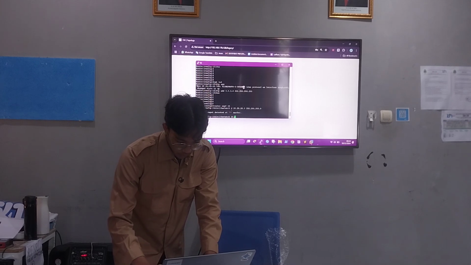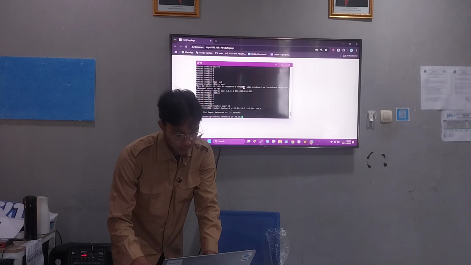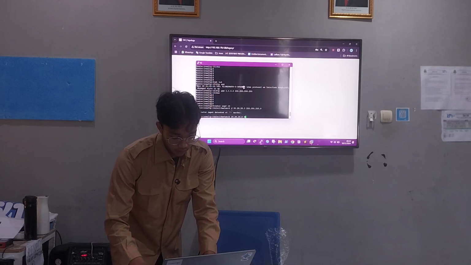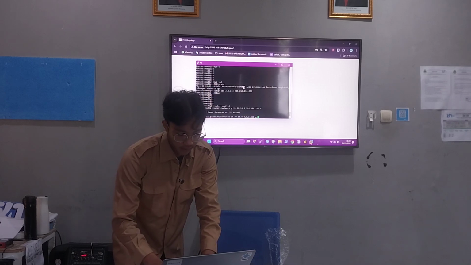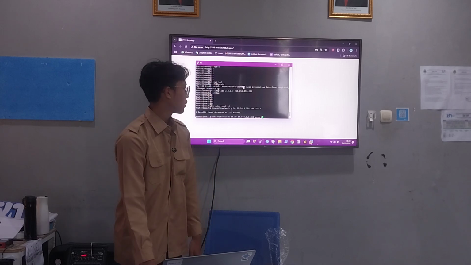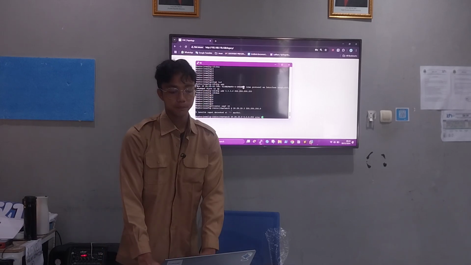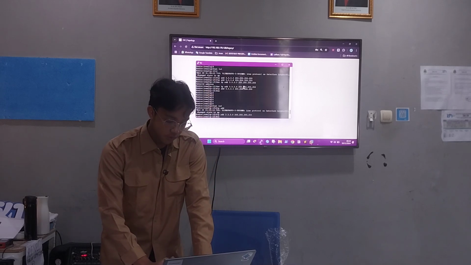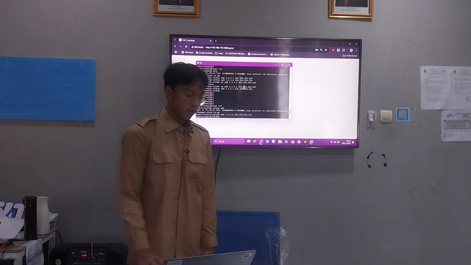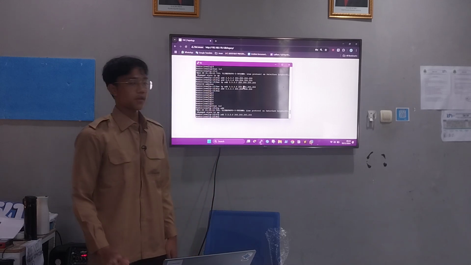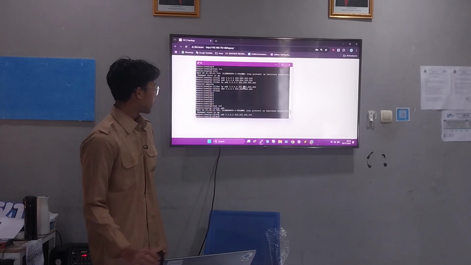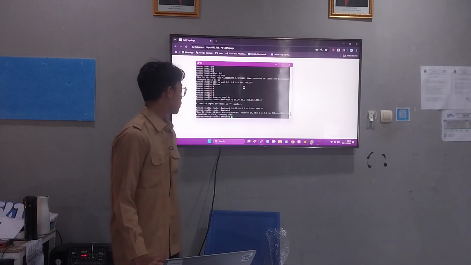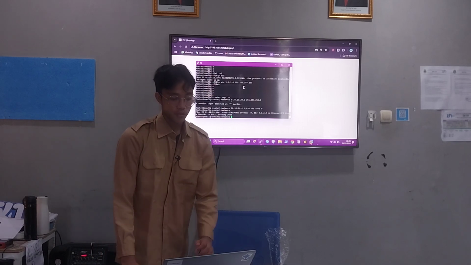So just type it here. Don't forget the wildcard mask and the area. To make it simple, we just use area 0, both of them. And then type, there are 2 IP addresses left. There is the IP address of the interface loopback. We configured 2 interfaces, so we need to configure 2 IP addresses.